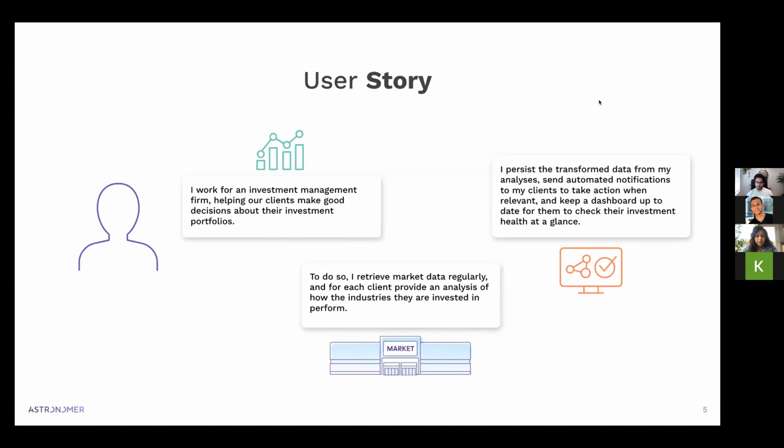I then persist the transformed data and the results from this analysis. I send automated notifications to my clients so that they can take action when necessary based on the stock movements in their portfolio. And I also keep a dashboard up to date for each client so that they can check their investment health at a glance, even if there isn't an emergency notification or something that immediately needs to happen. It's just for their gut check. So this is my data analyst user story that Amir and I have developed a workflow on top of, and we'll keep coming back to this user story to make sure that our workflow makes sense in this context.